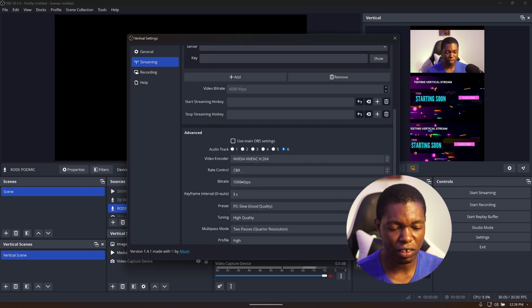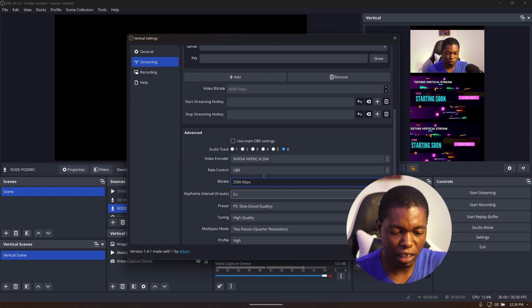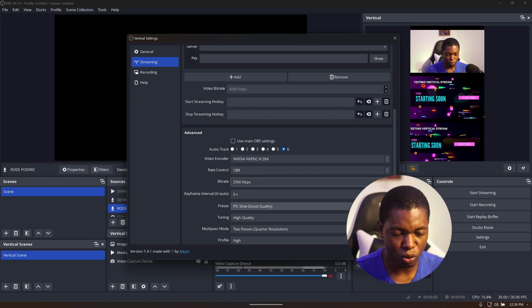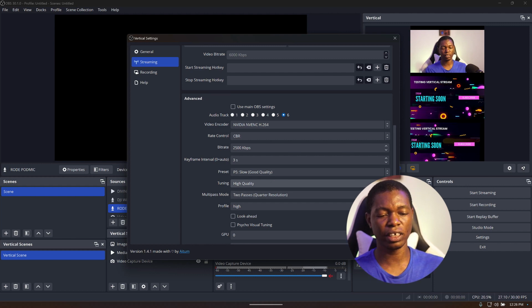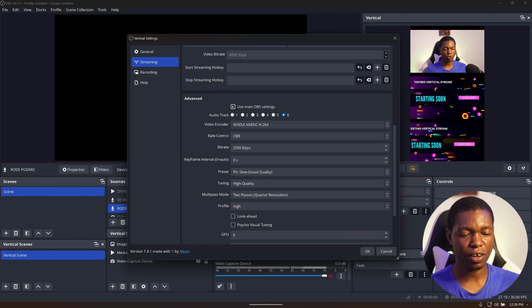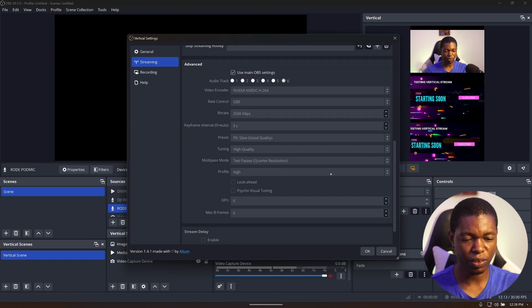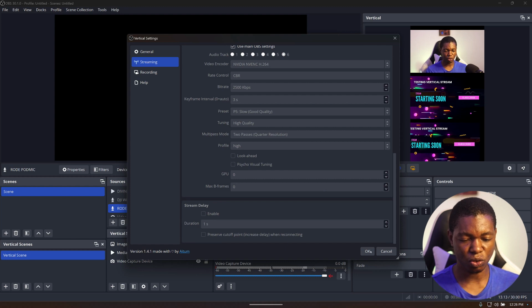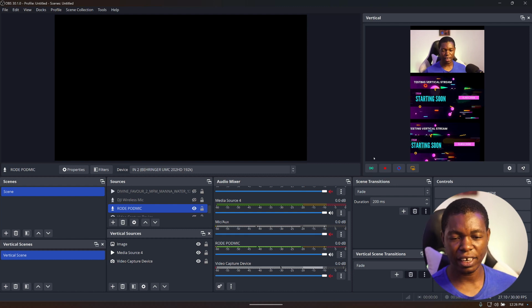You can just click on these settings. It depends on your internet. 2.5, you can put 10,000, depending on what you want. I think with this set you are good to go, and you can click on use main OBS settings. The main OBS settings comes with the sound, comes with everything. Just click on OK. Now with this we are fine and we are good to go.